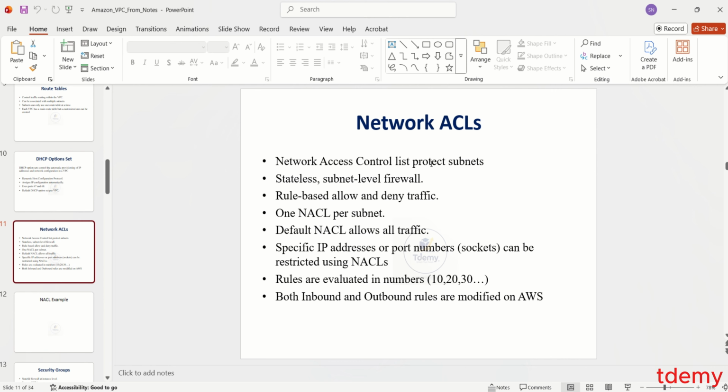The Network Access Control List is basically there to protect subnets. It's a stateless type of firewall. Now, we have hardware firewalls that are physical, and also virtual or software firewalls, like in our case here, the NACL. It protects the subnet, so it's a subnet-level firewall. It works based on rules that allow and deny, so with your NACL you can either allow a particular traffic or deny it.